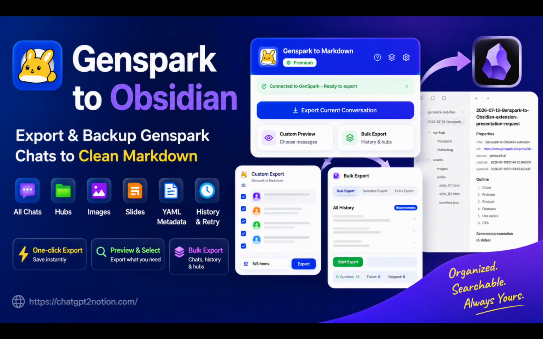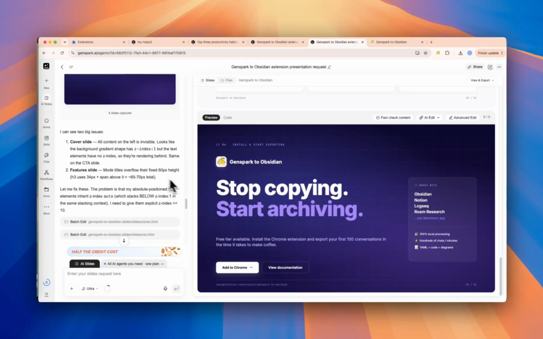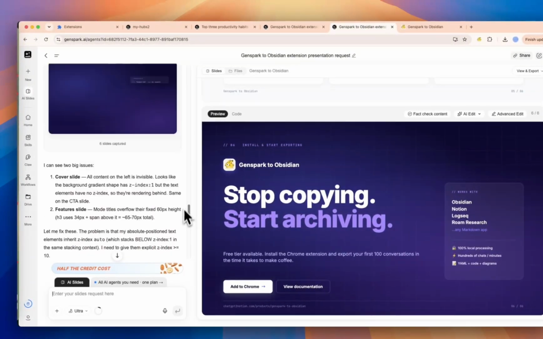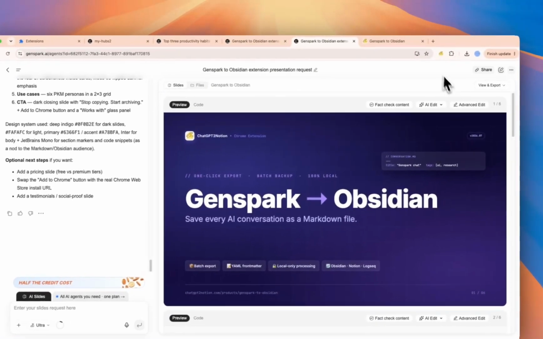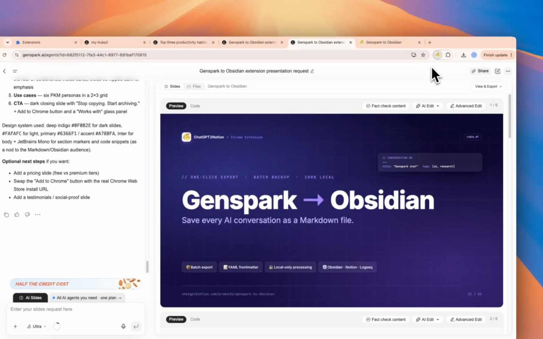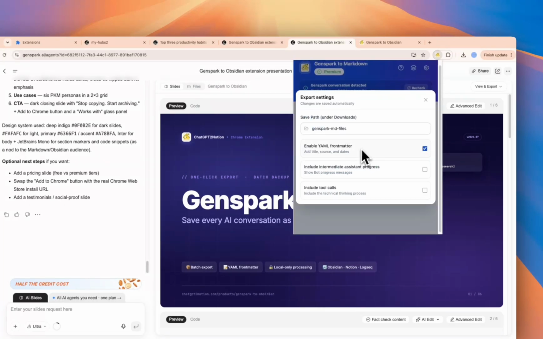Still copying and pasting your Genspark chats? Here's a much better way. Looking for an easy way to save your Genspark conversations? Stop copying and pasting. Meet Genspark to Obsidian. Export your chats, images, presentations, and more as clean Markdown files with one click.